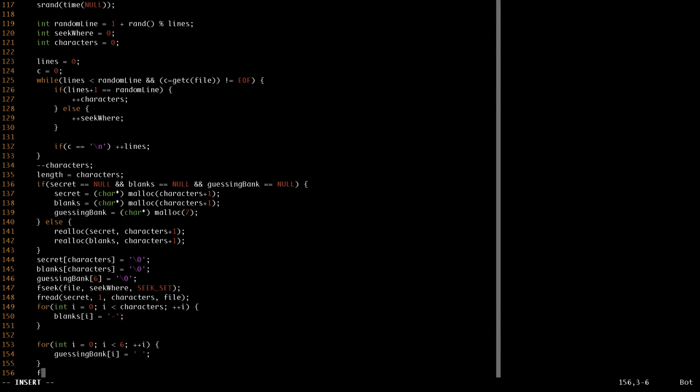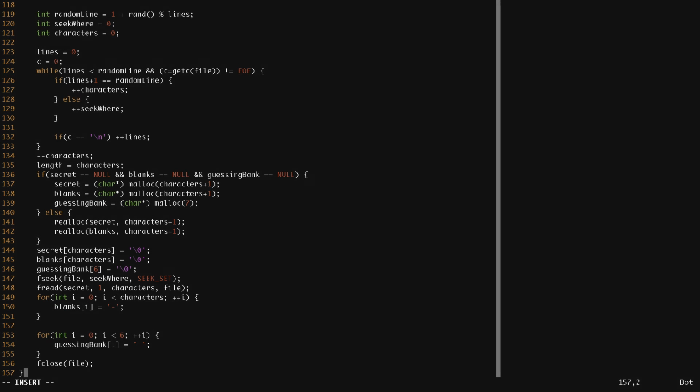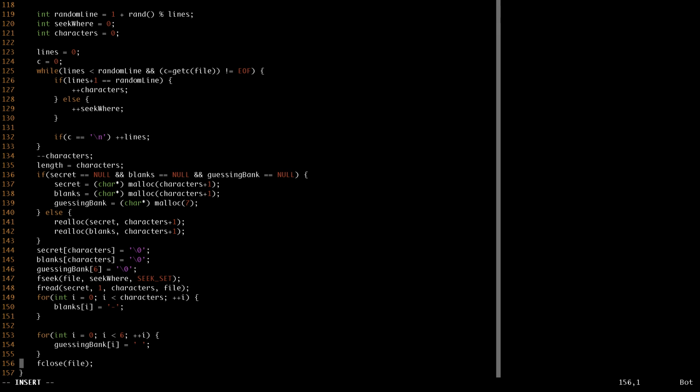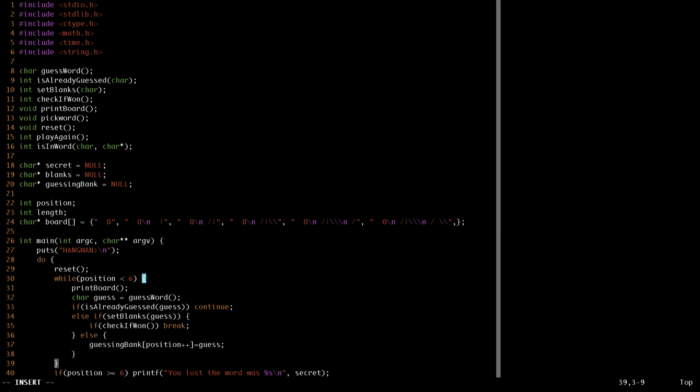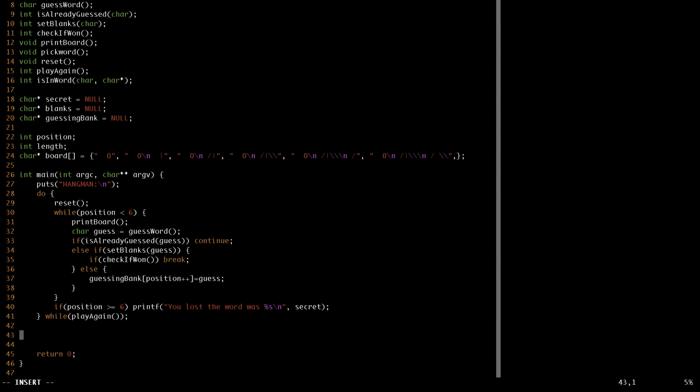Alright, so now that we did this, I'm just going to close the file. And this is it. This is basically all that we need for Hangman. But the thing is, we have to free our pointers. So let's go to the top of the file. Let's do it here. Right, so we're going to go and free our pointers. So free secret, free blanks, and free guessing bank.